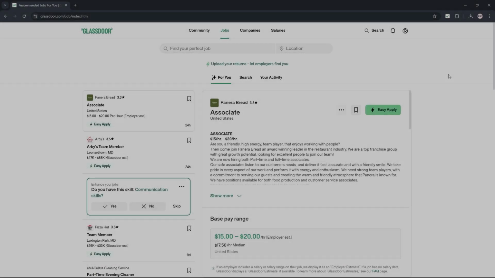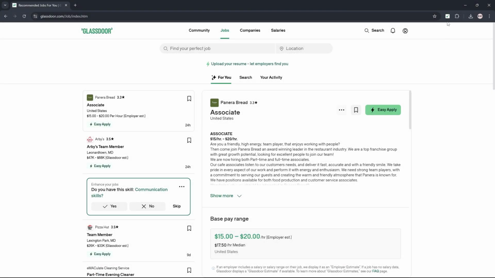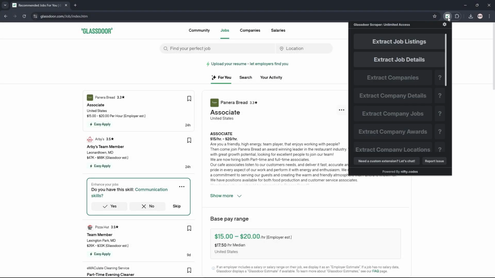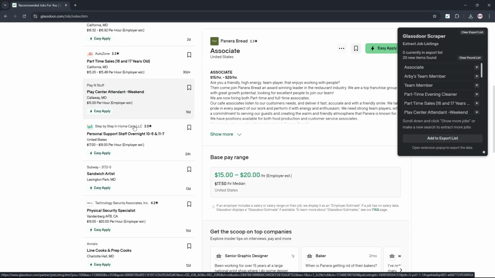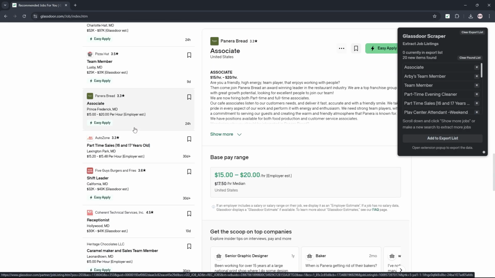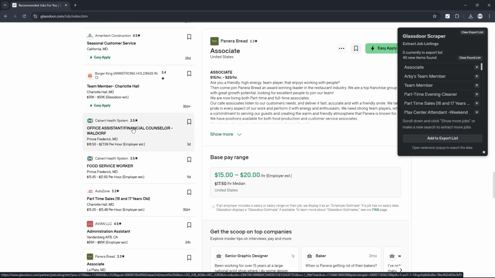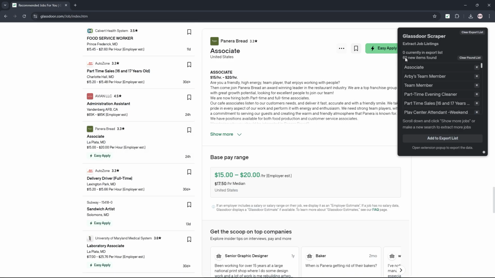To get started, first press on the extension and then press Extract Job Listings. As you can see, we extracted 20 jobs. To extract more, simply scroll down. As you can see, the more we scroll, the more jobs we add.